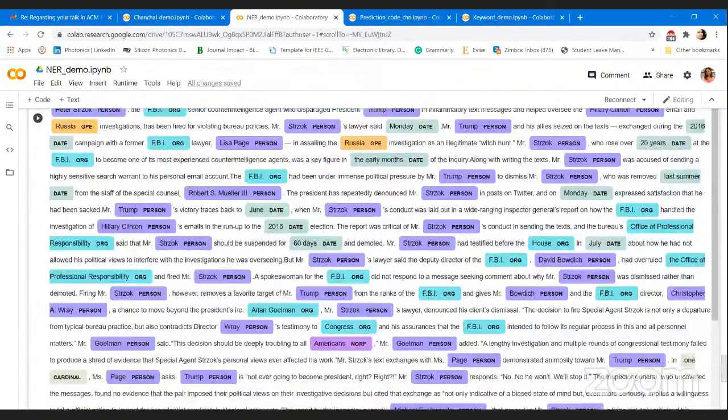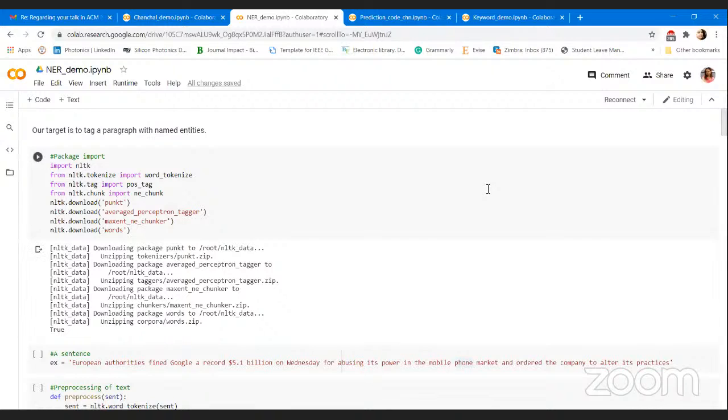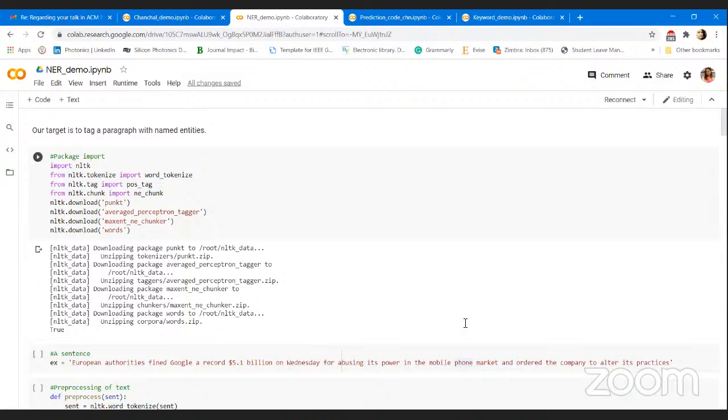So in this way the whole document can be tagged. So this is the presentation regarding keyword extraction and named entity recognition. Are there any questions?